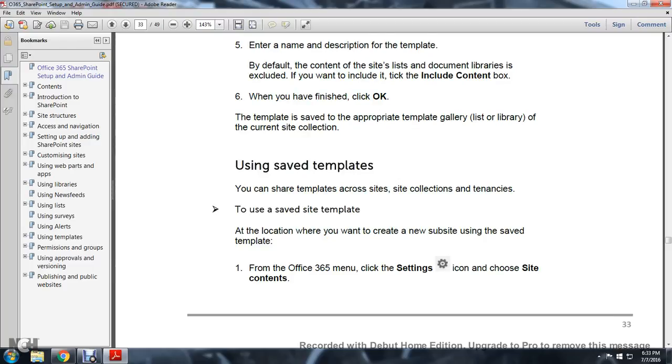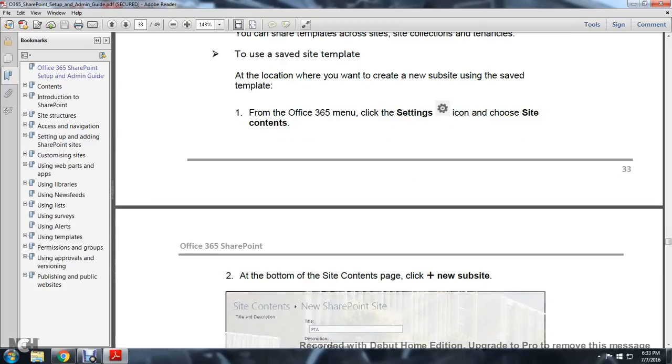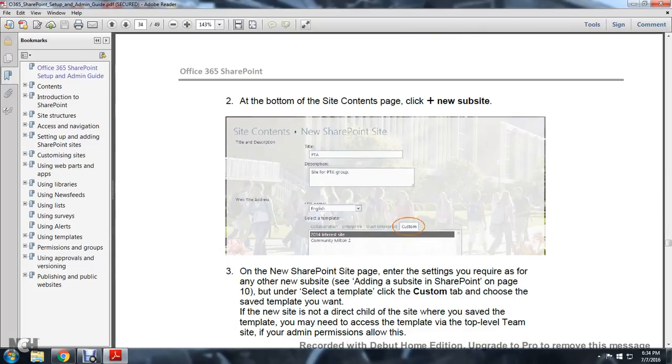Using Save Template, you can share templates across the site collection. Tenancies use Save Template at the location where you want to create a new subsite. From the Office 365 menu, click Settings and choose Site Contents. At the bottom of the Site Contents page, click New Subsite. On the New SharePoint Site page, enter the settings you require for the new subsite. Under Select a Template, click the Custom tab and choose the saved template you want.